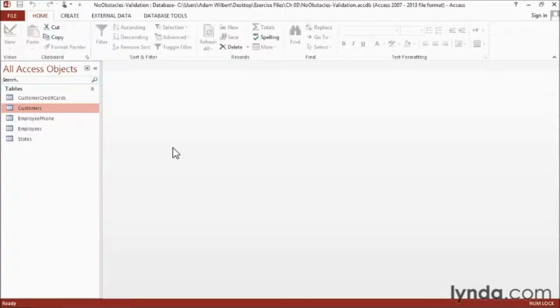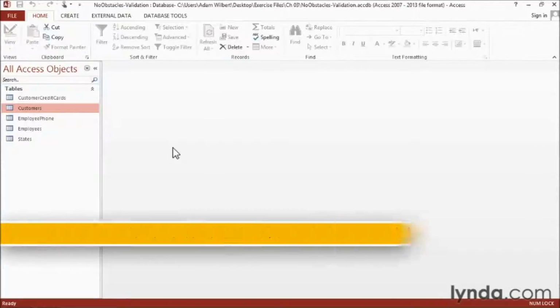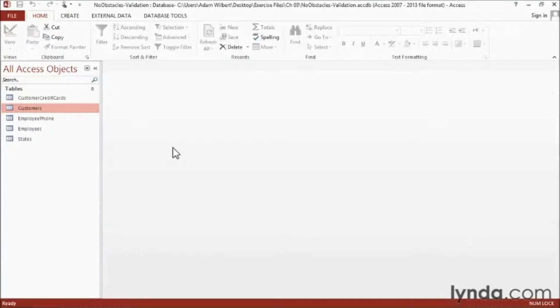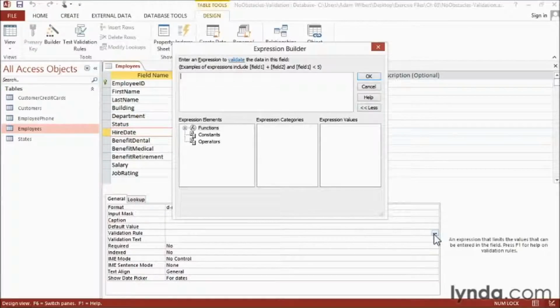Validation rules allow you to control what data gets saved in the database. If you try and enter a value that isn't allowed by the validation rule, Access will display a warning and allow you to fix the problem. We want the dates that are earlier or equal to today. That will launch the expression builder.